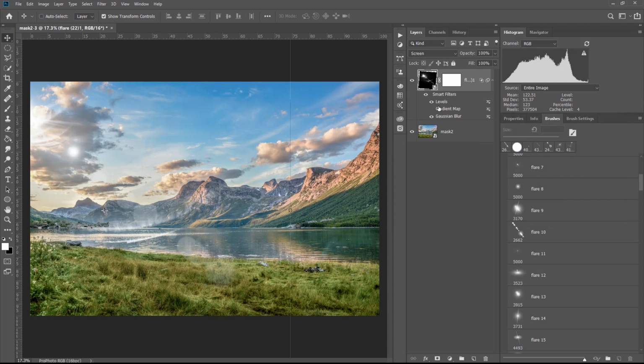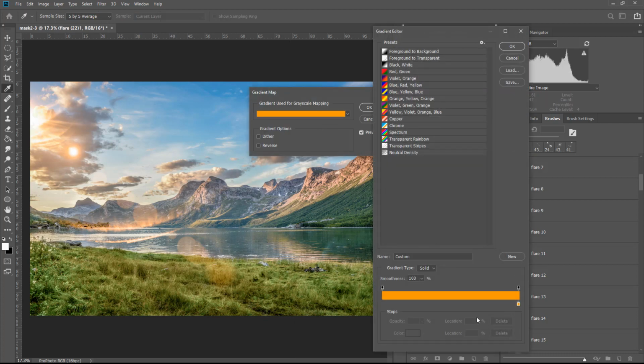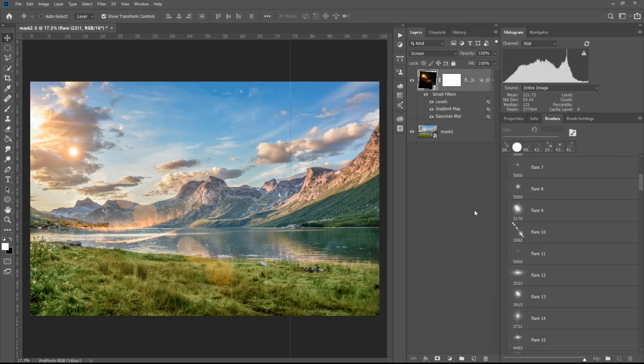Now there is a gradient map on here. This gradient map applies some coloration to it. And by default, it's got this warm look to it. To edit that, all I have to do is double click on the gradient map, and you can see it is not actually a gradient, it's a solid color, but all I have to do is change this color into whatever color I want. So I'm going to leave it at that gold color, and we'll say OK to that.